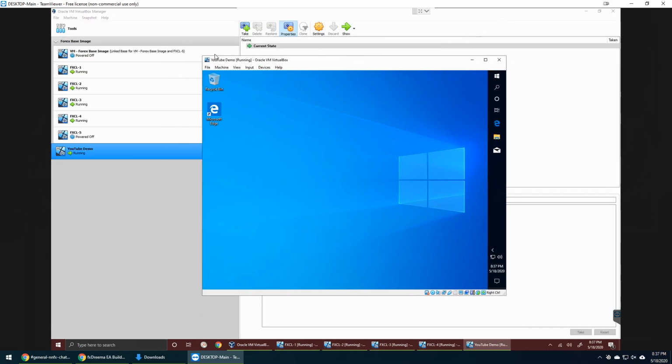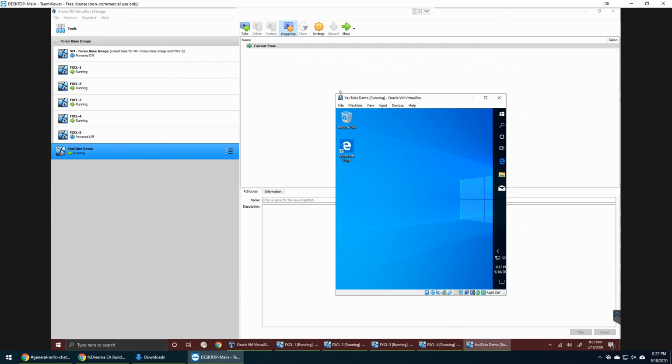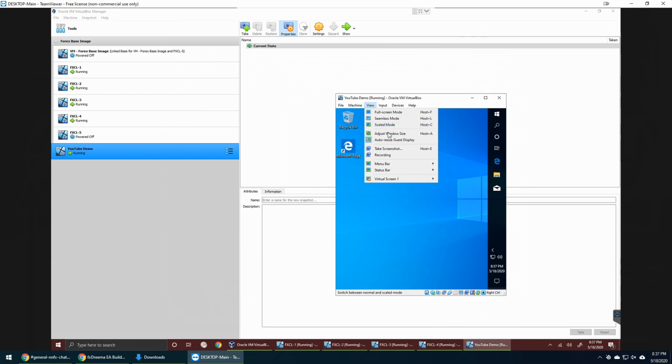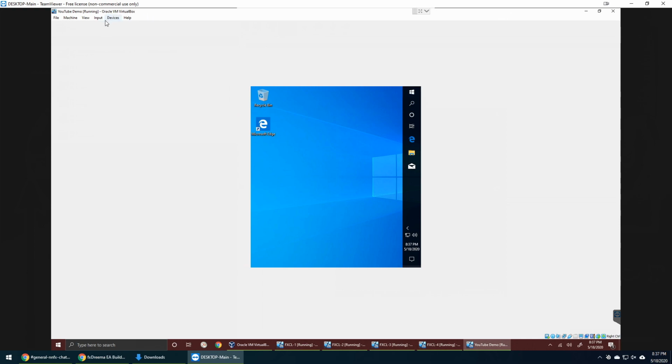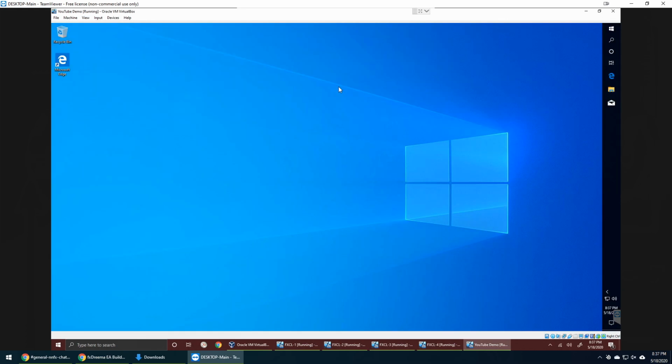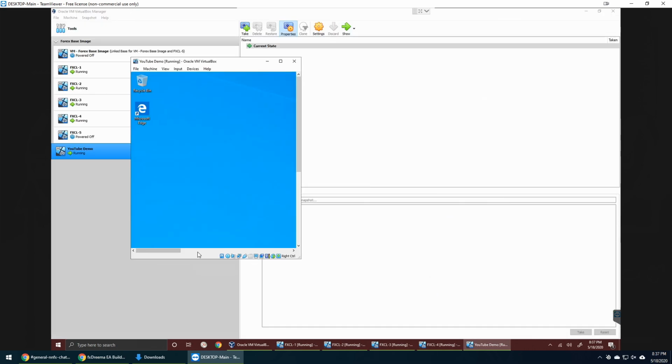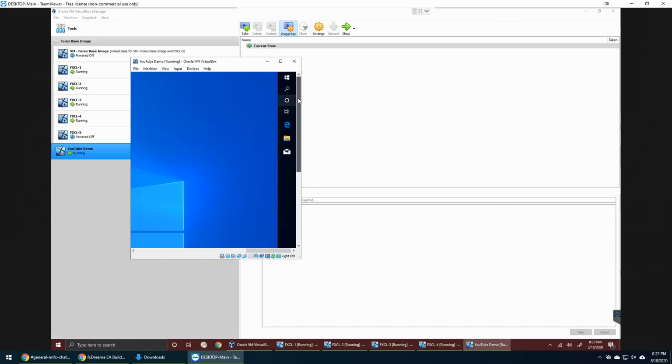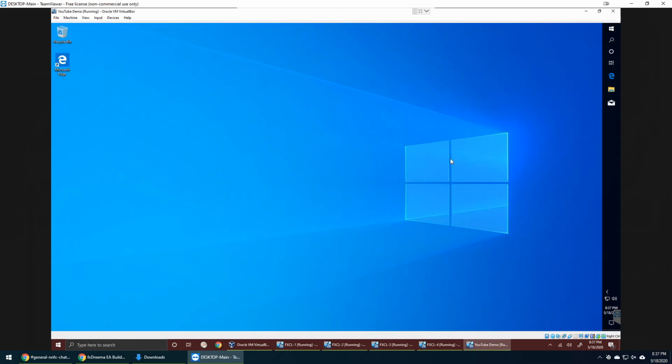Now, a little bit of funky stuff. If we close it down or move it, it's going to change the resolution dynamically. We can put a stop to that by turning off the auto resize guest display, and then it's going to pretty much stick to whatever the last thing you set it to. So let's go to virtual screen, 1920 by 1080, and now if we were to move it around, the size stays the same.